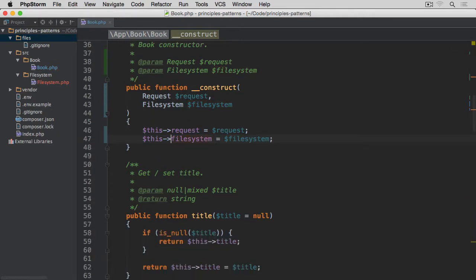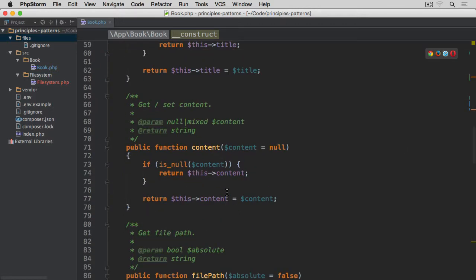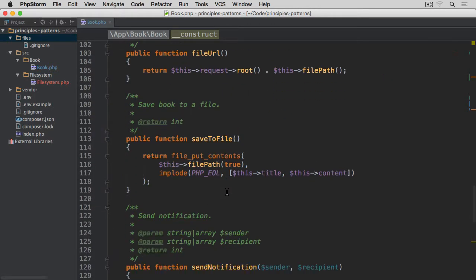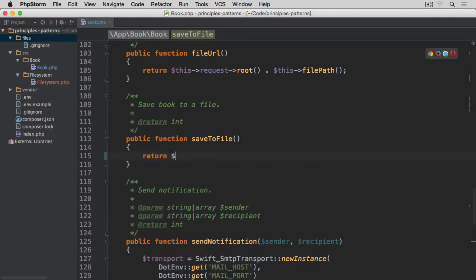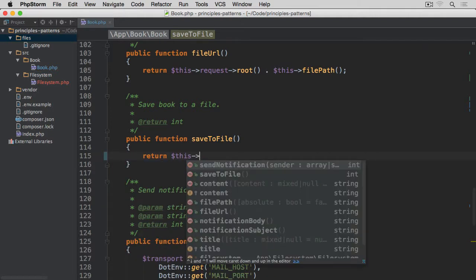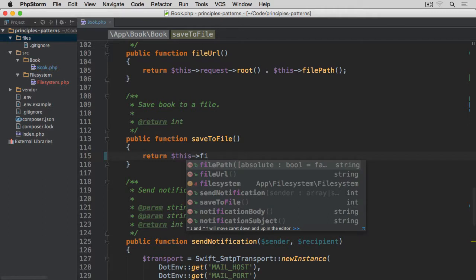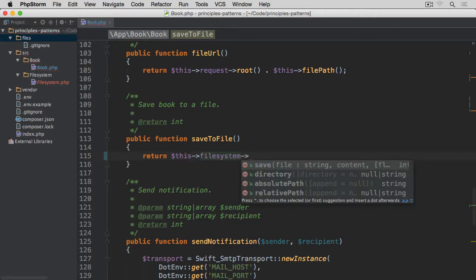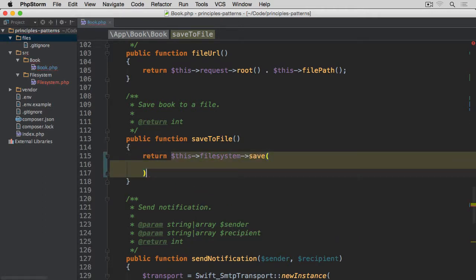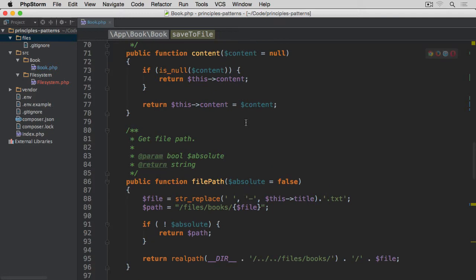What we can do now is go back to our save to file, and rather than doing all the logic behind how we actually save this file, we simply return and make a call to this file system, to the method save, and pass it two arguments. First one is going to be called file name, the other file content. Let's check what we've got here currently in place.